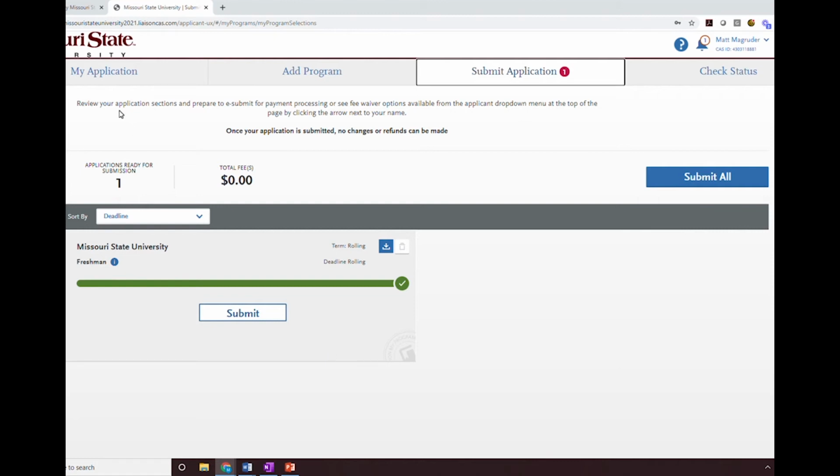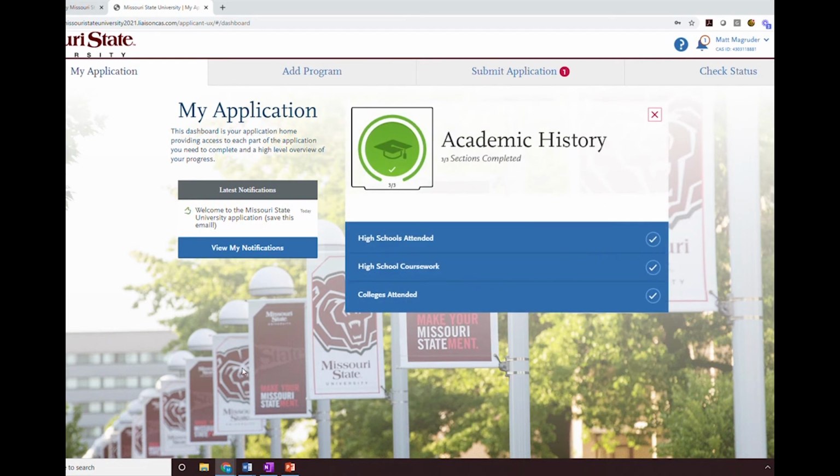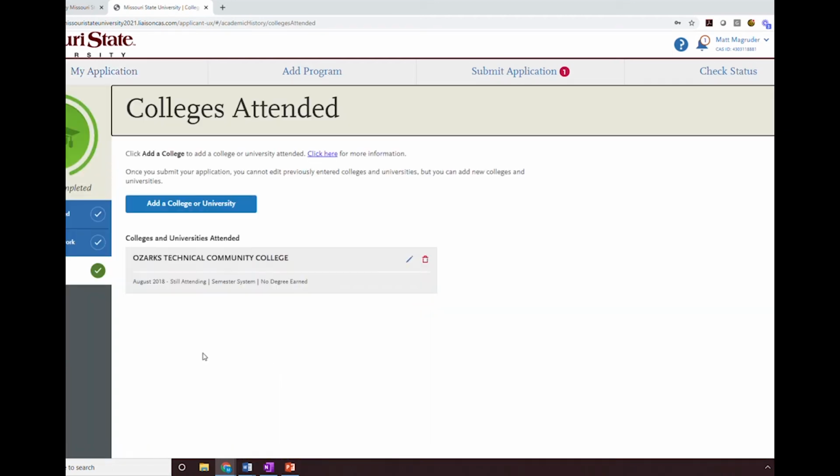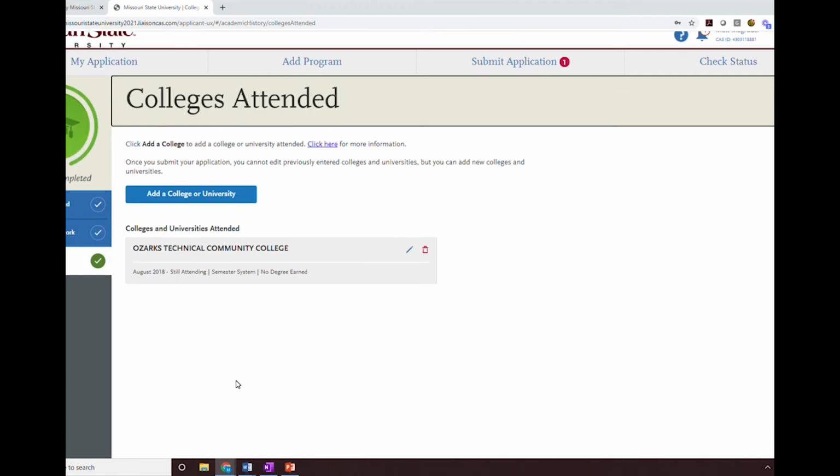A second thing that I want to talk about with our application is in the academic history quadrant. It's not uncommon with our application that you get somewhere and it's not really clear, where do I go next? What's my next step? So here's a good example. In the academic history quadrant, our colleges attended tab. You can see for my example, I've got some credit from Ozarks Technical Community College here in Springfield. I could add another college if I have credit from multiple institutions, but there's nothing that says save and continue or move on to next screen.